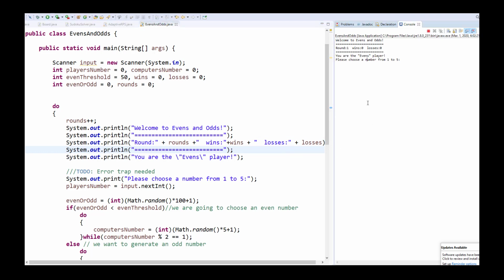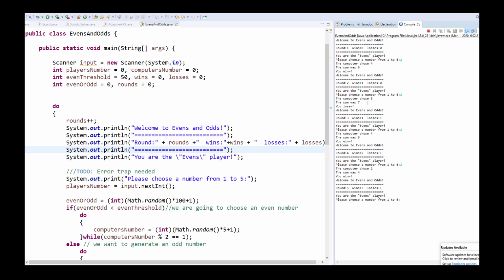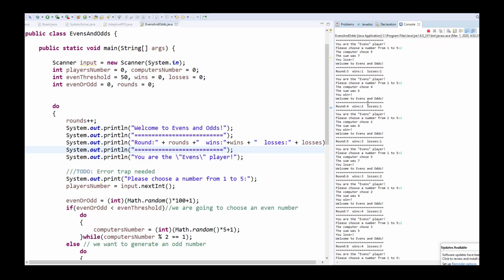So we have the evens player. We're going to choose 2. The computer chose 4. The sum was 6. We won, so we got 1 win. Now I'm going to choose even all the time. So 2 again. We lost. 2, we won. 2, we won. We should start losing more often as we go. So we lose, we win.